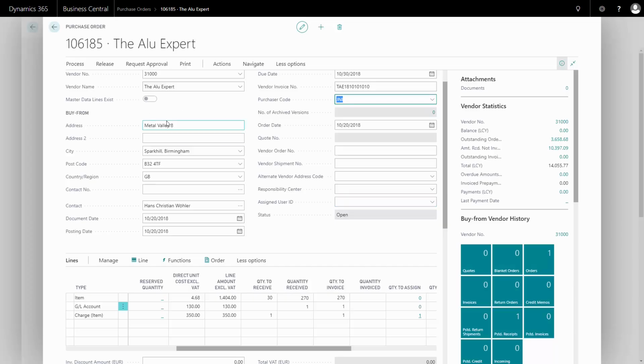This means it's only partly invoiced because I still lack to receive 30 of this item, and I still want to receive my charge item, so I have to delete the quantity to receive like this. Now I can post both received and invoicing.